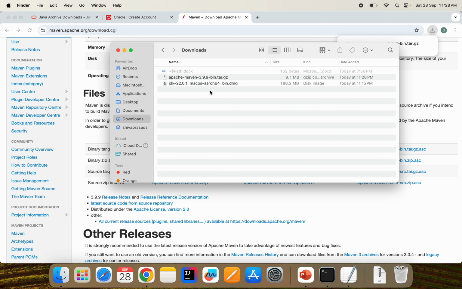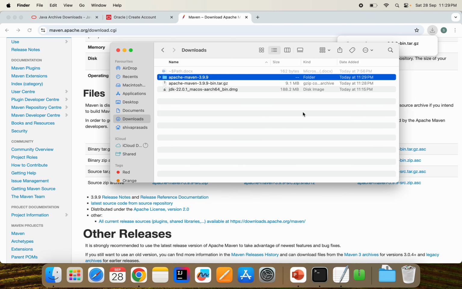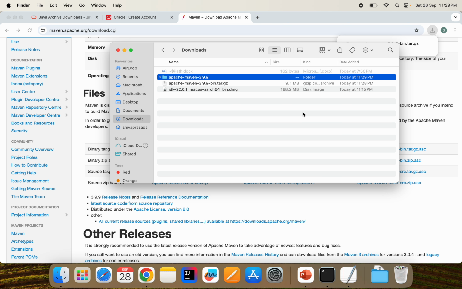Now you can move this file to your desired location in your system, or you can just right click on it and open with Archive Utility, so that it unzips the file. And we need to set the Maven home path now.